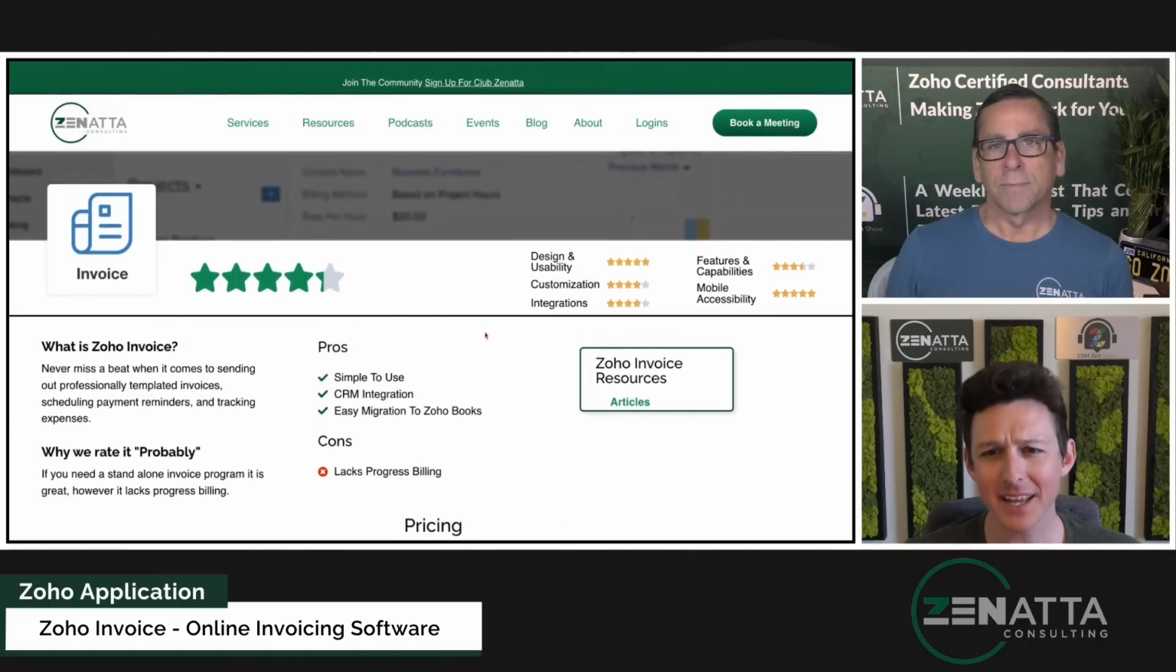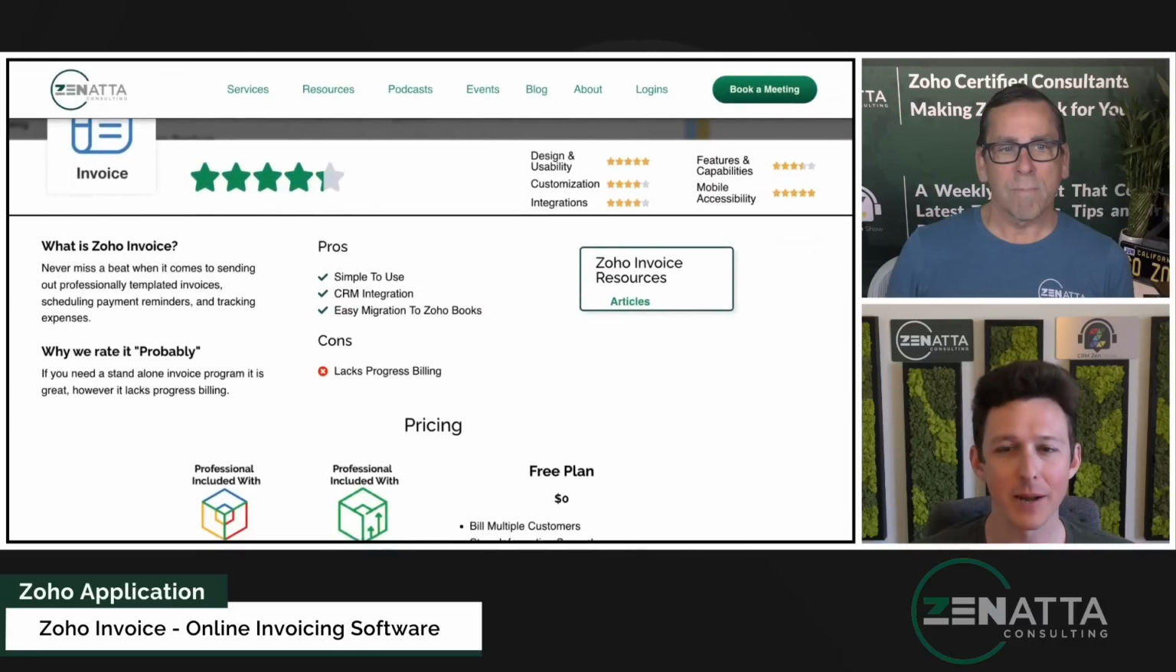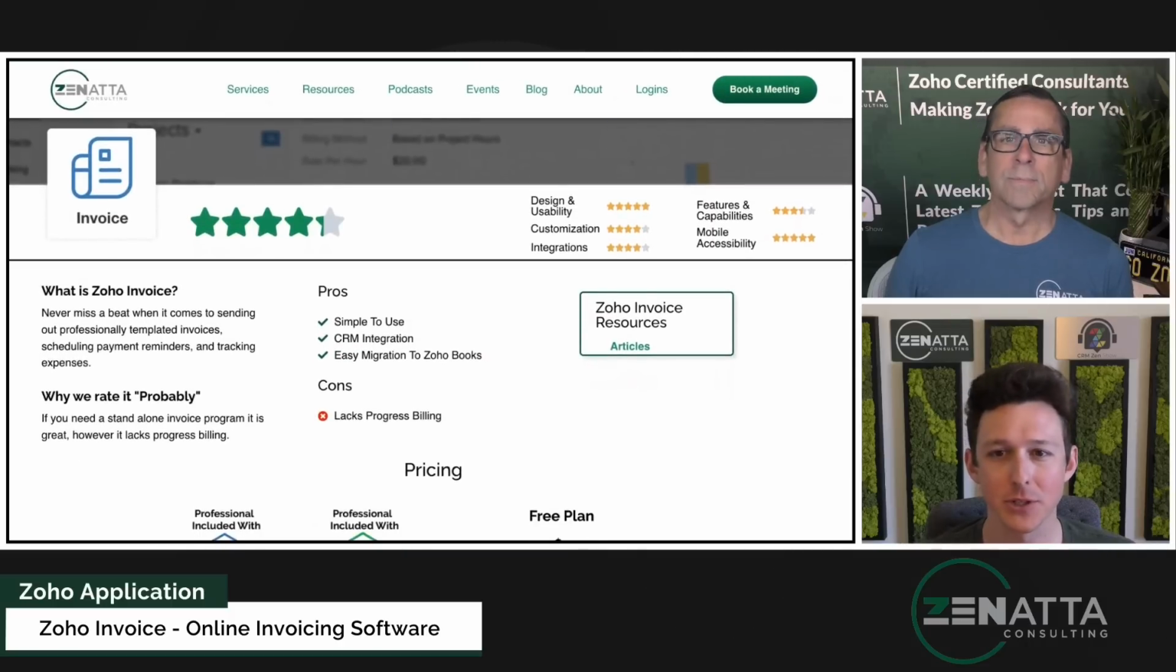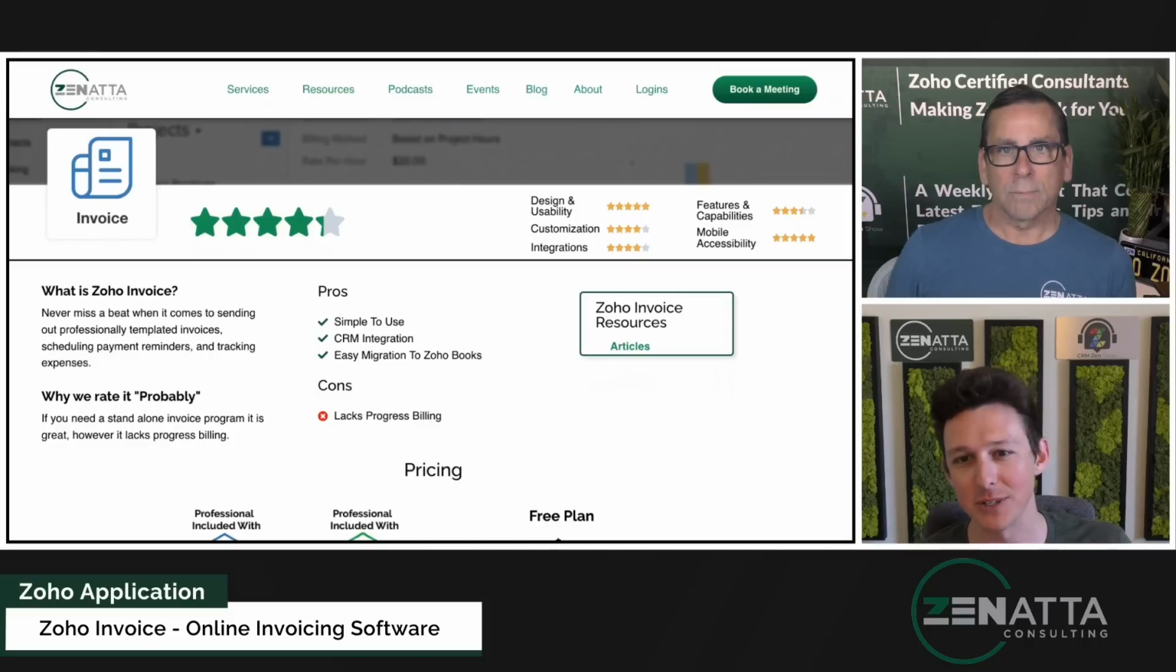But again, I think the use case might be someone has CRM. They want an easy little tool they can use to send invoices that they're going to reconcile elsewhere, and so maybe they go with just Invoice. But we're so used to everybody being on Zoho One that you probably just have Books and you just do your invoicing there. It's really the same thing at the end of the day.